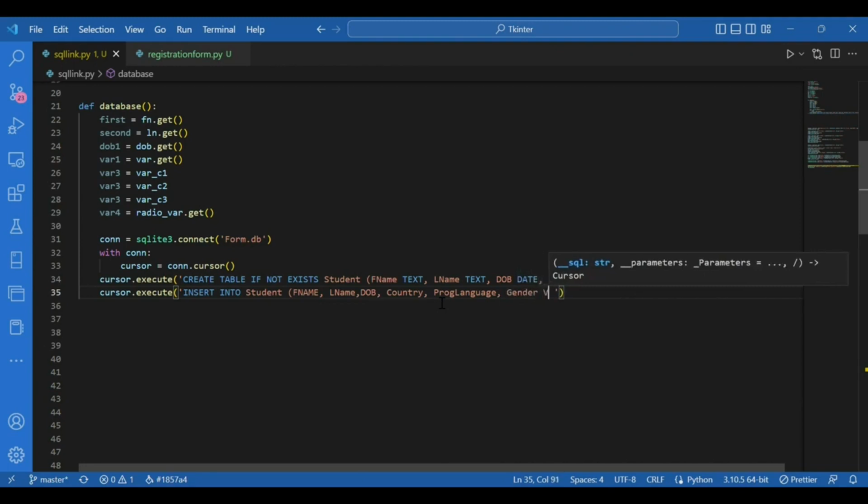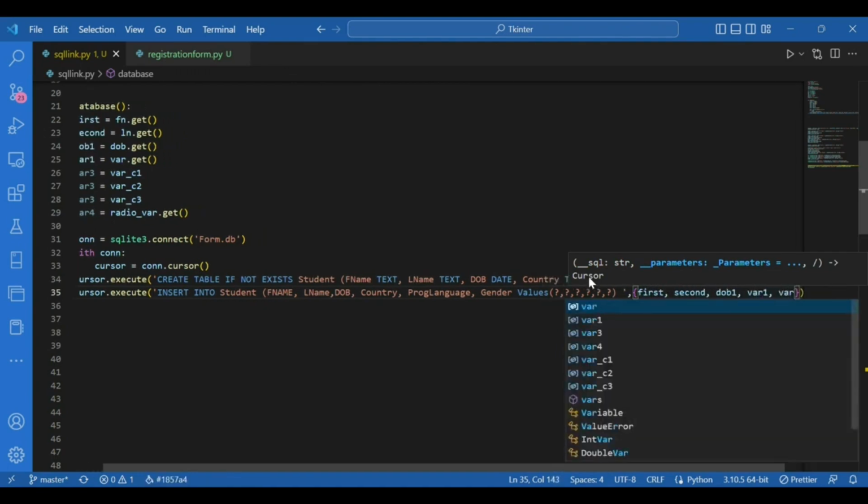And comma, the values of these question marks can be these variables where we get the value of the string vars: first, second, dob1, var1, var3, and var4. Fine. These were just the 2 SQL statements that I needed, and then I'll commit. I'll write conn dot commit and brackets to confirm the changes made to the table.